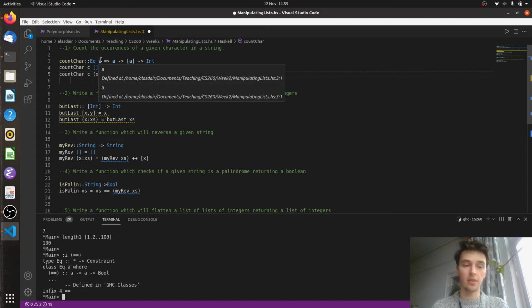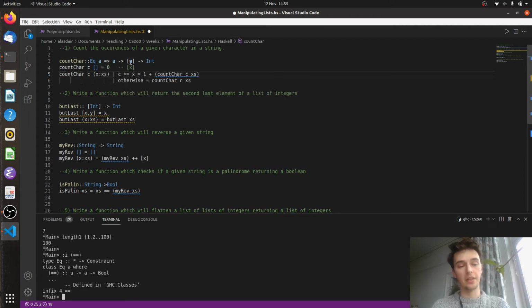So we take an a that's equatable to itself, and another one, a list of those, and then we return an int. So the only thing that restricts this function is the fact that a can be compared to other elements of itself. Some types don't do that, some types do, but as long as it's part of that type class Eq a, we're fine. And again, here, all we do is we return the last element, or the second last element of a list.